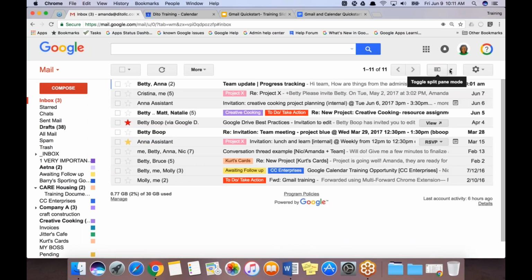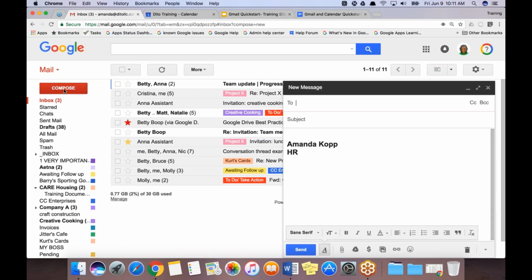I'm going to turn it off just because I'm a little bit zoomed in here on my screen so you can see it better. And we're going to go over some other settings. Our first item that we'll be exploring together is how to set up your signature so that when you hit the red compose button, a signature is automatically populated for you, and you don't have to type it in every time.